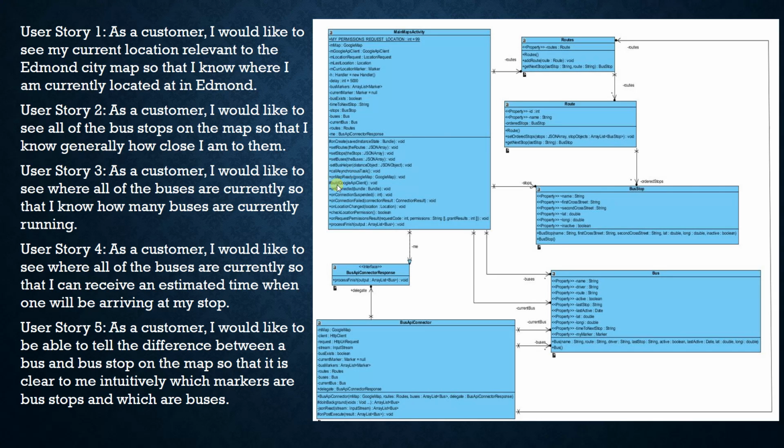And then for the next one, we got, as a customer, I would like to see where all the buses are currently so that I know how many buses are currently running. Again, I just repeated what I did with the bus stops, but I did it with the buses.